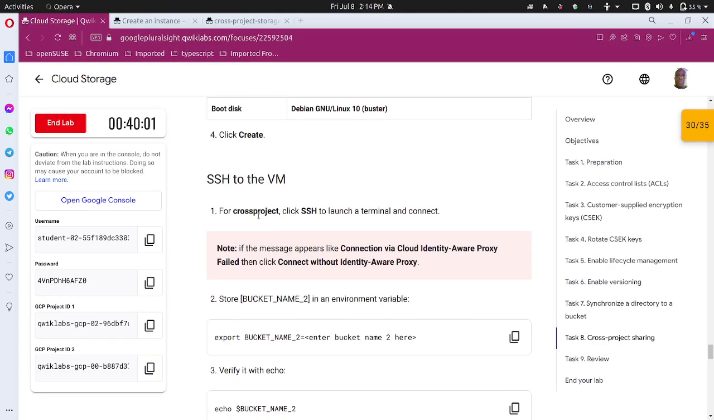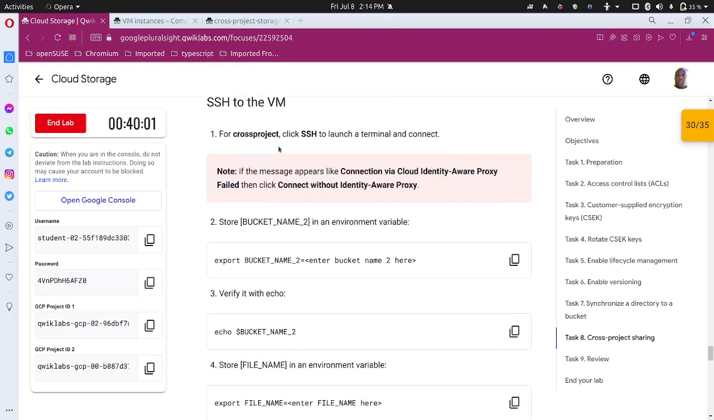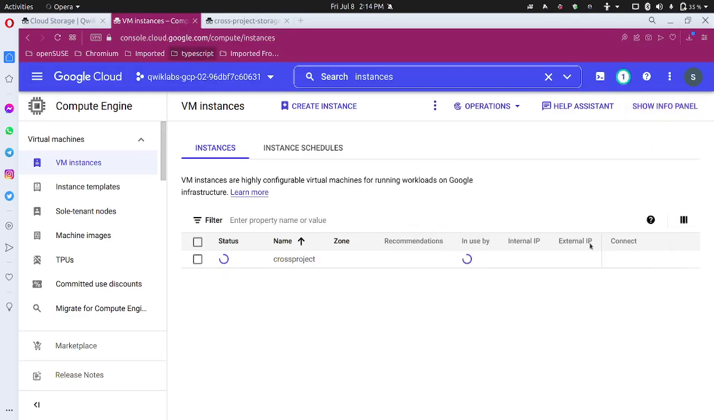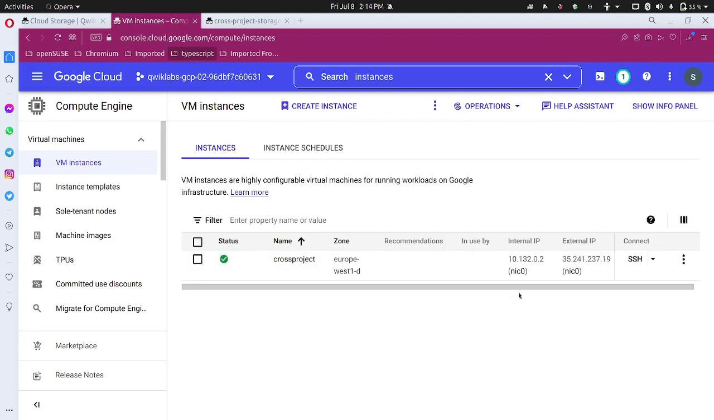All right, SSH to the VM. Store this in an environmental variable. Enter bucket name 2 here. So we're going to store this as bucket underscore name underscore 2. Let me close this. Let's hope we don't get issues with, okay, so it's up, so let's SSH into it.